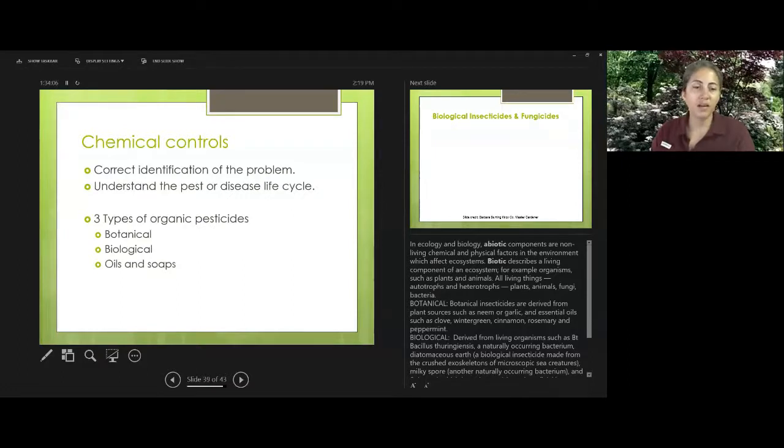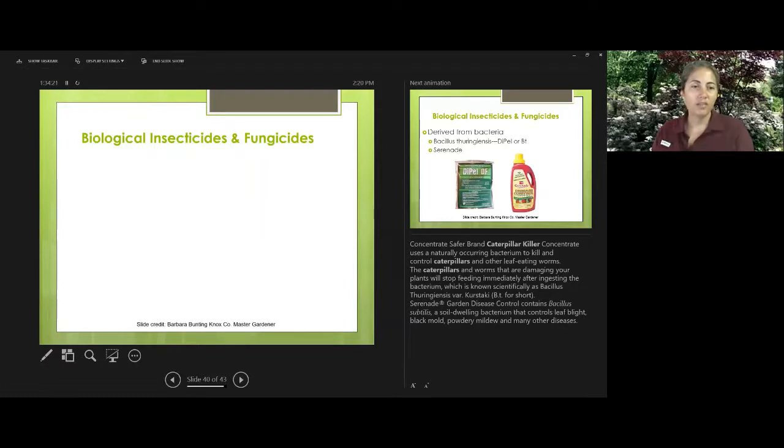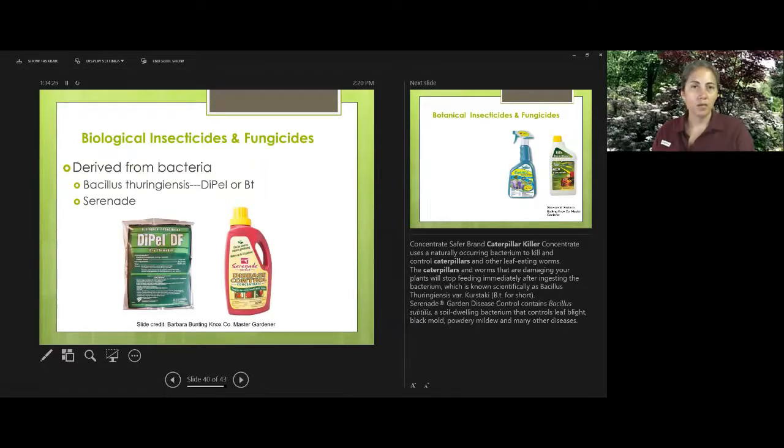So there are 3 types of organic pesticides that we're going to look at. There are botanicals, and those are derived from plants. There are the biologicals, and those come from living organisms, and then oils and soaps. The biological insecticides, the 2 that we're looking at right here, are derived from different types of bacteria. BT comes from a bacteria called Bacillus thuringiensis, and it kills caterpillars. So if you have cabbage moths, those little pretty white moths that are such a pest in the cabbage and broccoli families, you can use this BT powder, and it is quite effective at eradicating those caterpillars.